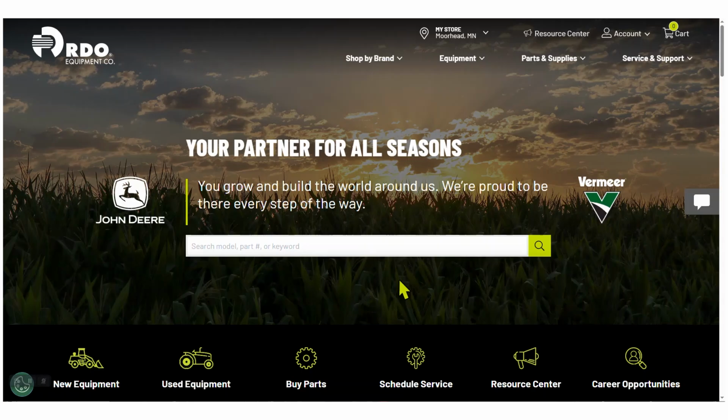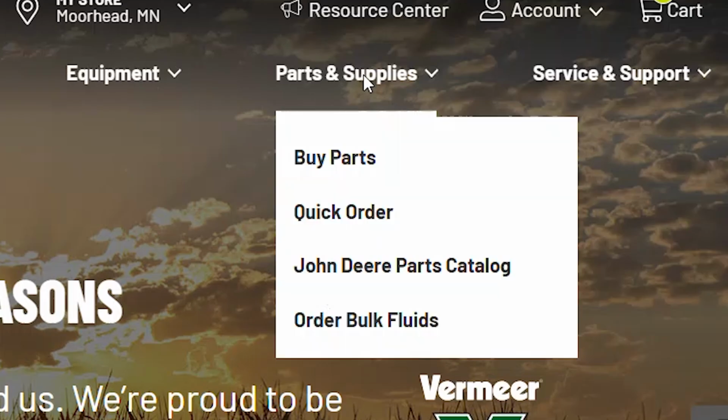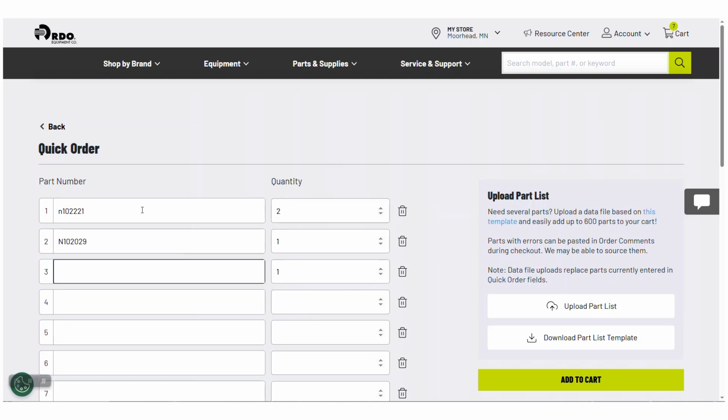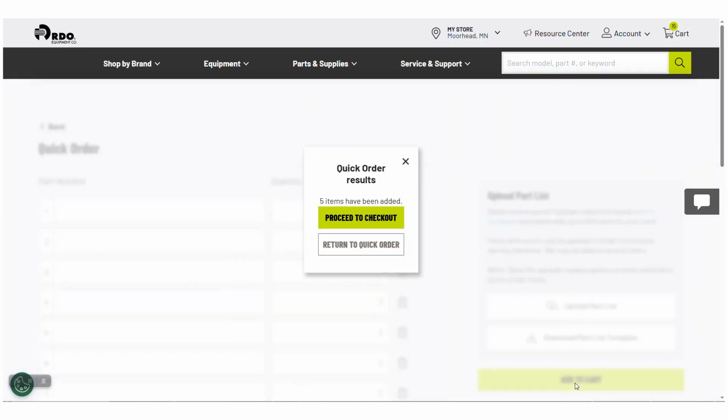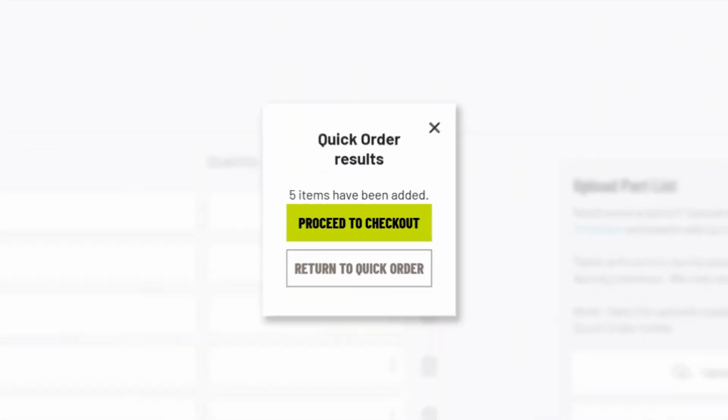From any RDOequipment.com webpage, navigate to Parts and Supplies, and then Quick Order. Simply enter your part numbers and quantities. Then click Add to Cart. The dialog box confirms your success.